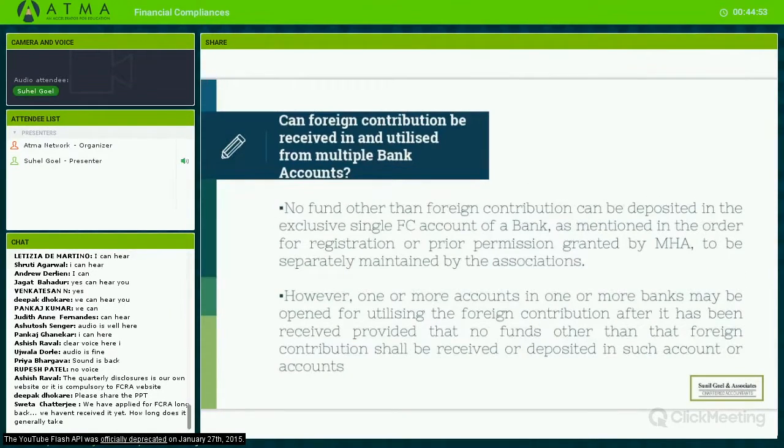Then this is another question that we've been getting from time to time: foreign contribution received and utilized from multiple bank accounts. We've tried to address that in this part of the slide as well. And in case there are any specific questions, we can obviously address them either as part of this webinar or separately over email.